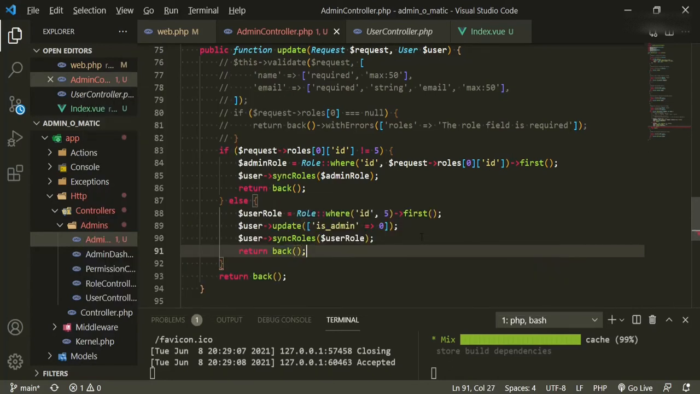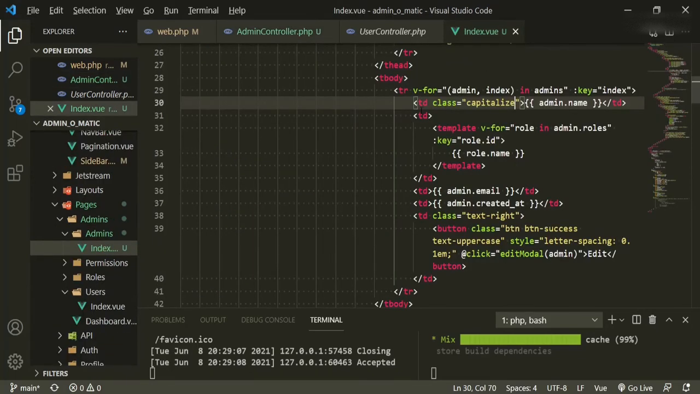So all that this one is doing now is just looking for the actual user role. It's grabbing that ID, it's updating the user so that the isAdmin will now equal 0, because if they're already an admin, their isAdmin equals 1. We're syncing that user role, and then we're returning back. And if all of that is good, then we can return back. Now let's head into the index method and go ahead and sort that out as well.